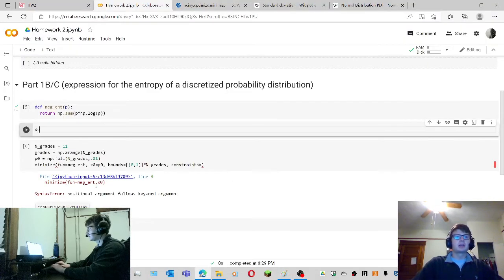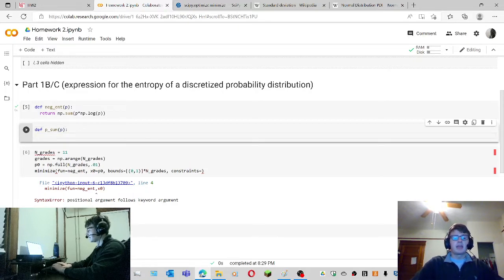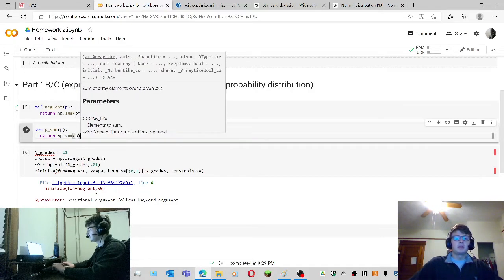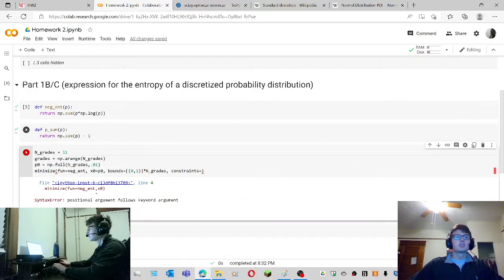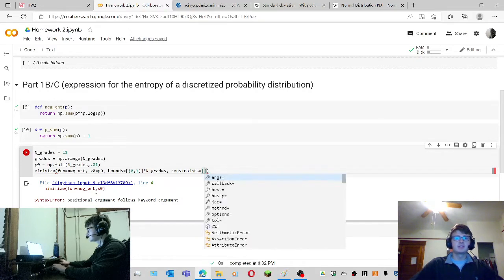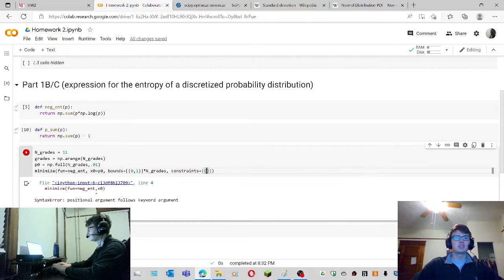So I'll go ahead and define maybe psum in terms of the probability, and that's just going to be quite simply return np.sum of p minus 1, right? Because it needs to work out to be 0 in the optimal situation. So if I go ahead and run this, I can start defining this constraints dictionary. I will give it a list, so it's going to be a list of constraints, and that list is going to be a list of dictionaries.